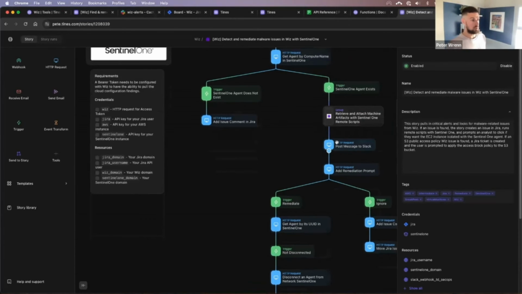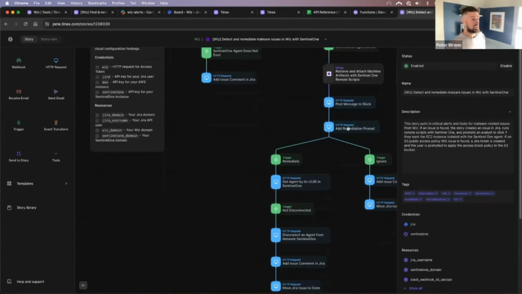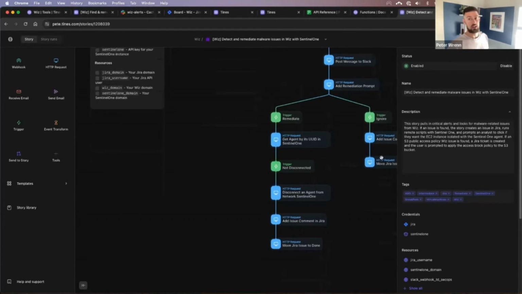Again, we are going to post a well-crafted message to the analyst channel in Slack and give them that exact same remediation prompt so that they can choose to either ignore the alert and auto-close it, or they will then isolate that particular agent from the network using SentinelOne, confirm this action was completed in an issue comment, and move that issue to done.